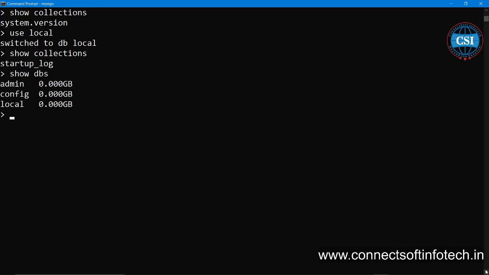Admin, config, local. Admin is where user authentication and authorization type of information is stored. Config is everything related to database configuration. Local database stores the replica of the databases. Okay, it is used for the replication process.